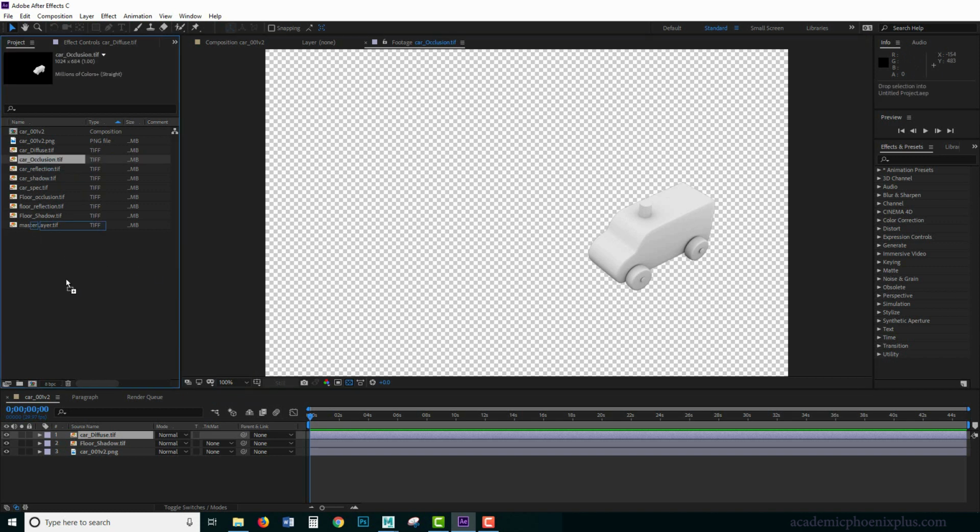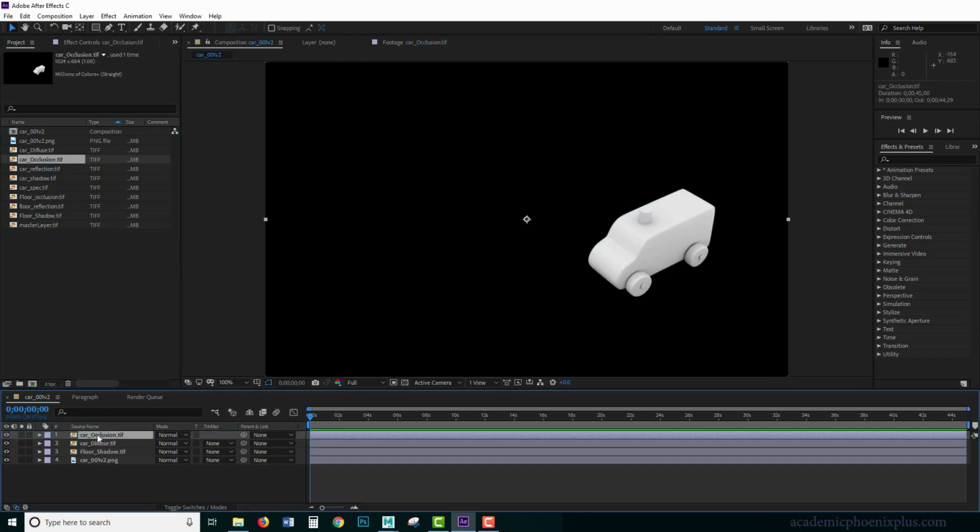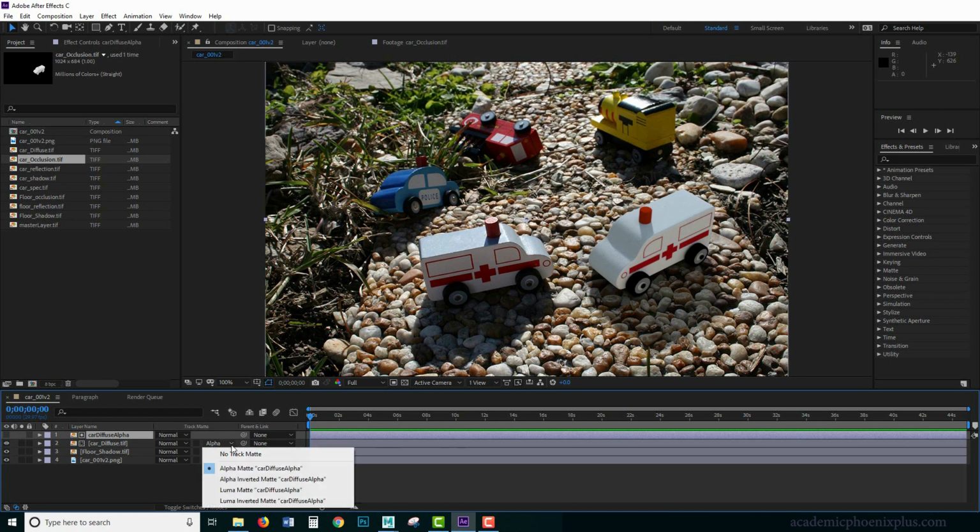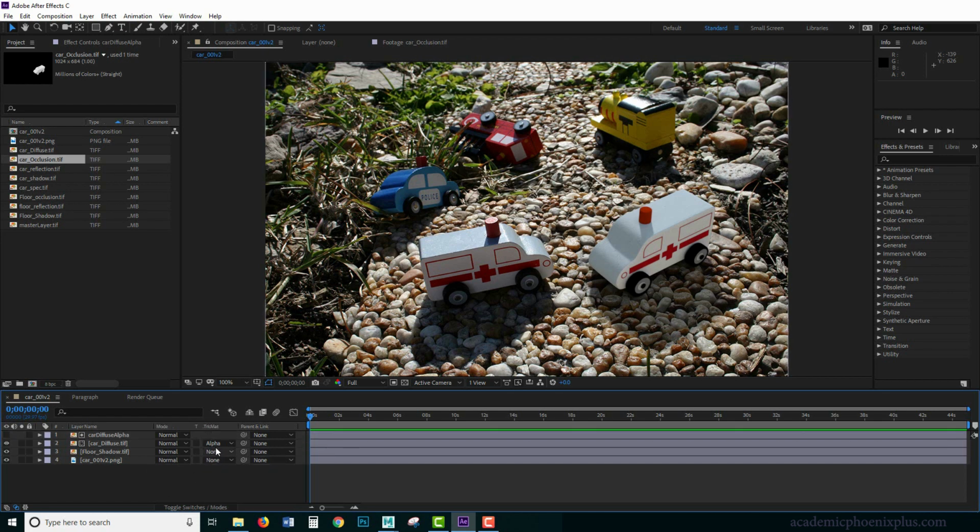So I'm gonna grab my car occlusion and bring it up top, and I might actually wanna relabel it because I don't wanna get this confused. So this can be my car diffuse alpha. So at least I know. And then I'm gonna go over here and say alpha matte car diffuse alpha. What it does is that it takes the above alpha map and uses it on the bottom one, and now my cutout is complete. So that makes things a lot nicer. So now I have a nice diffuse color on top of my object, and I also have a shadow.